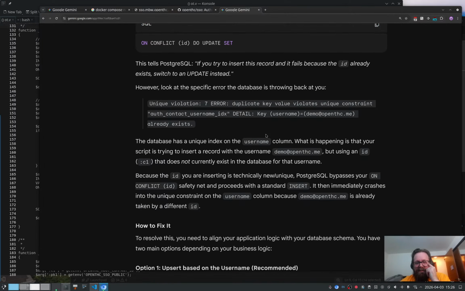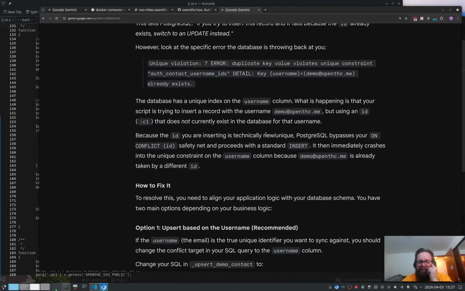So it doesn't tell us what to do if there's a duplicate username. The username exists, but the ID does not currently exist in the database for that username. The ID is technically a new, unique record, and it's bypassing my on conflict. Then it immediately crashes.